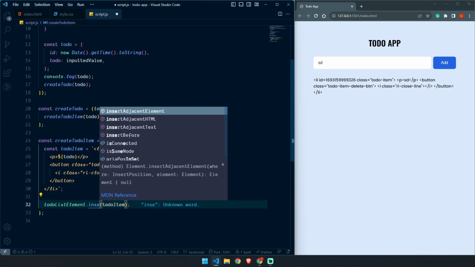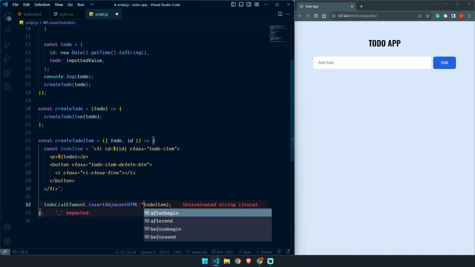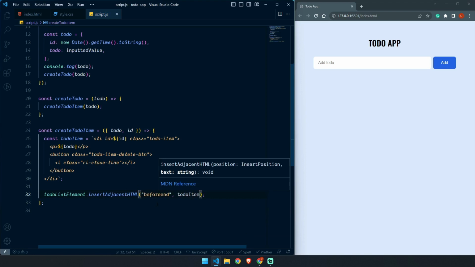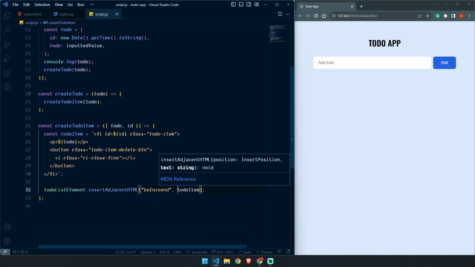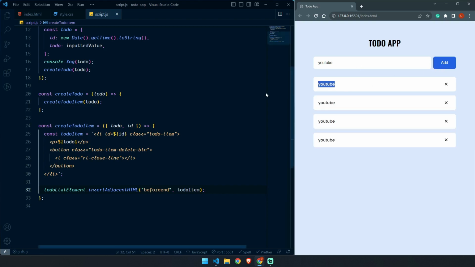We can use insertAdjacentHTML, and it takes two parameters. First is the position where we want to add. So here you can use beforeend, and you can try out other positions. Now let's try to add YouTube, and you can see our YouTube is added as a node, and you can add as many times as you want. But after we add one to-do, the input should be cleared.